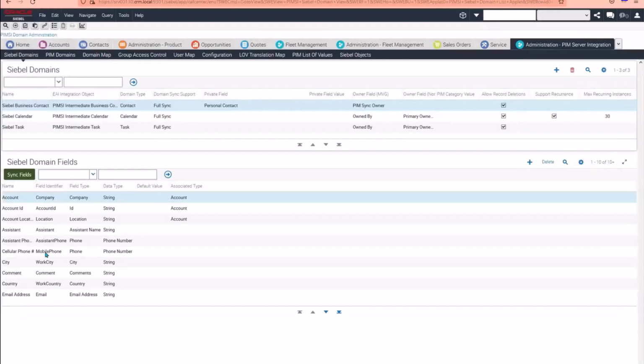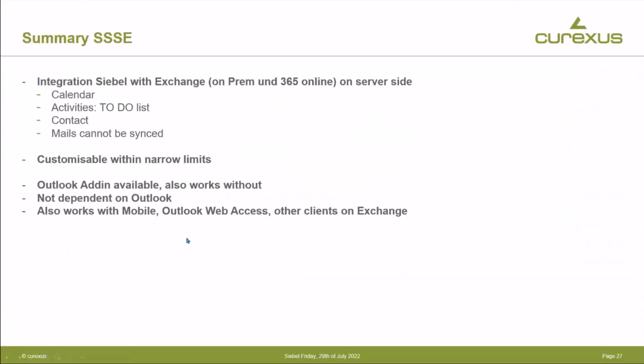So we tried out to add another field. This is working, yes. So I think at the end, if you can configure it here, then it's customizable, and what you cannot achieve here is not possible. So this is meant with customizable within narrow limits.